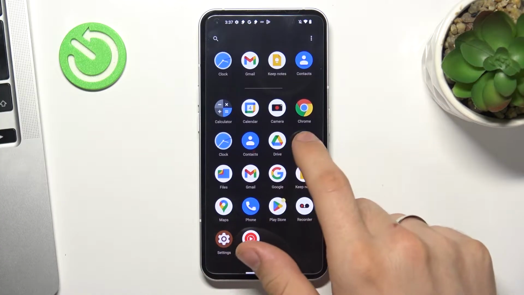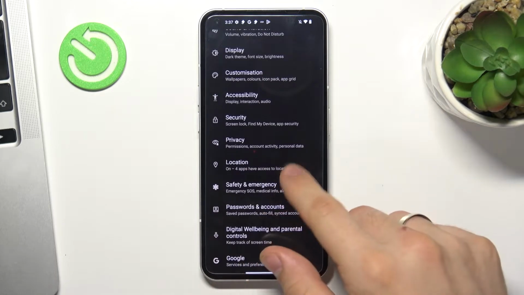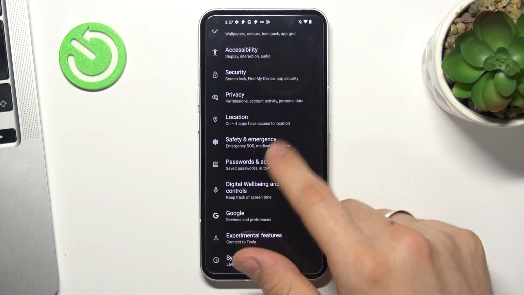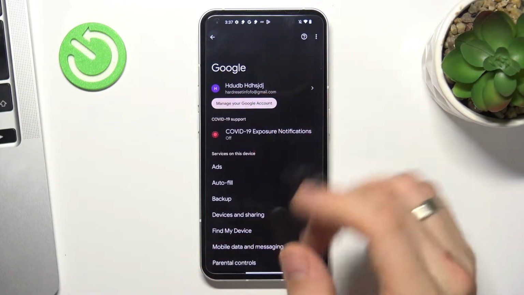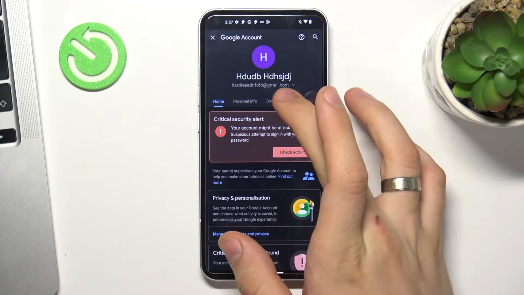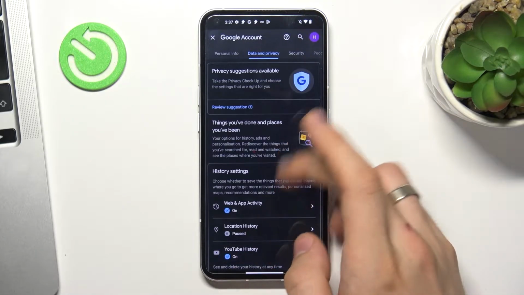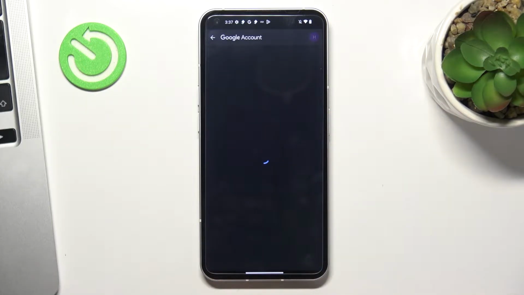Firstly, you need to open Settings application, then scroll down and click Google. Choose Manage your Google account, then choose Data and Privacy, scroll down and choose Delete your Google account.